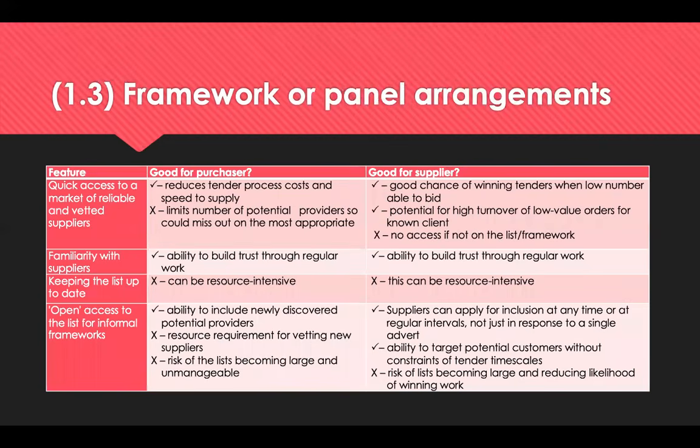So the advantages and disadvantages of having these informal frameworks or panel agreements are, it's quicker access to market, which means that from a buyer's point of view, that reduces the time for tendering. And from a supplier, they've got a better chance of winning the work because they've already been pre-approved. In terms of familiarity for the suppliers, there's ability to build trust through regular work for both the buyer and the supplier. Keeping the list up to date can be a little bit resource intensive for the buyer and for the supplier.